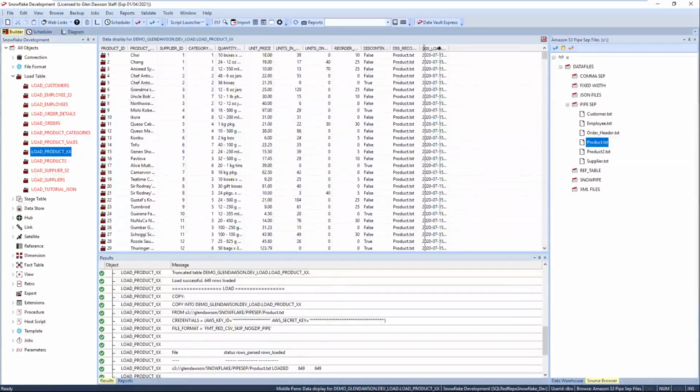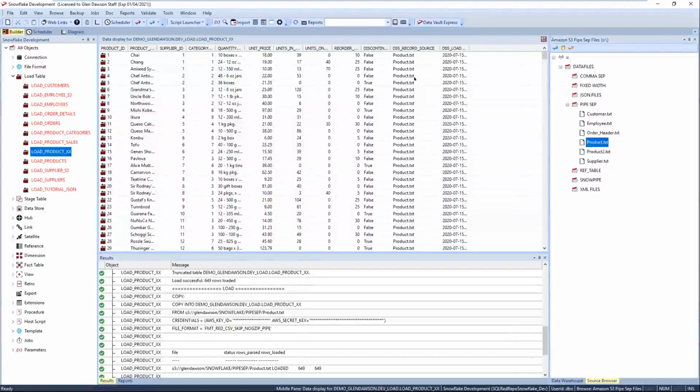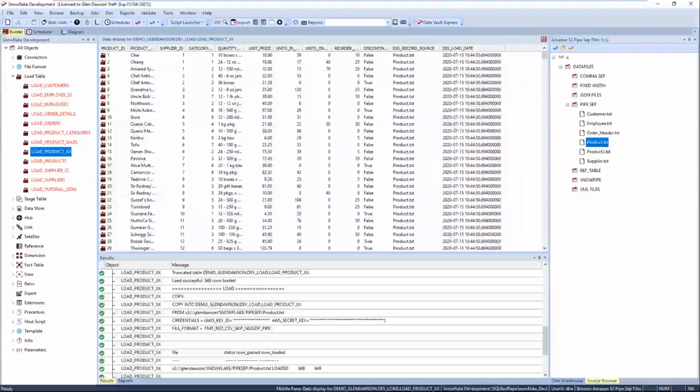We have a couple of additional columns as well added. We have a record source that we added and a load date. So effectively for that table, we have extracted and loaded from the source into the target. Now let me do that again.